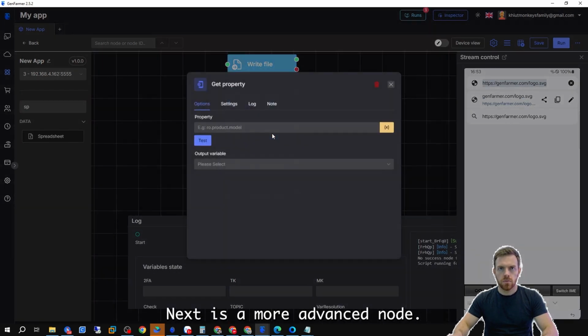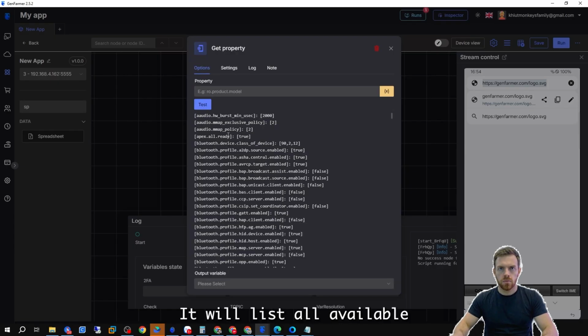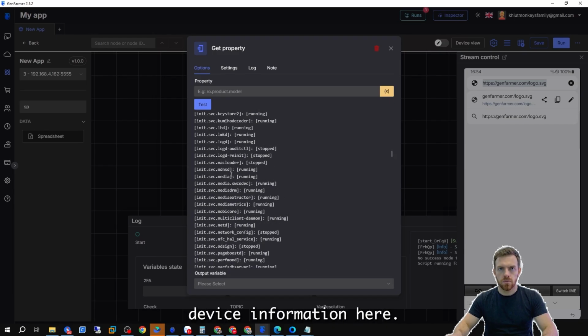Next is a more advanced node. This node can fetch device properties from the phone you're running on. For example, the device name, the model, the manufacturer, and the Android version. If you're not sure what property to use, tap Test. It will list all available device information here.